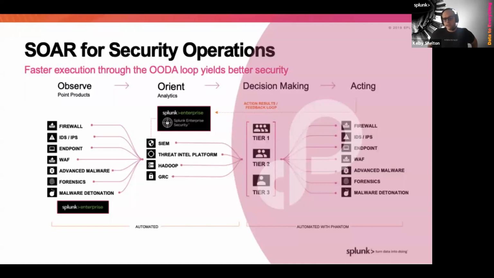Phantom fits in by enabling and empowering that decision-making and acting tier. The way I like to use it is to present the analyst with an enriched alert with all the information that they normally would have gone out and grabbed, presented up front and center so they can make an informed decision and then act. When they decide to act, it happens immediately. And you don't have to wait on a ticket to the firewall team to implement a change in 12 hours.